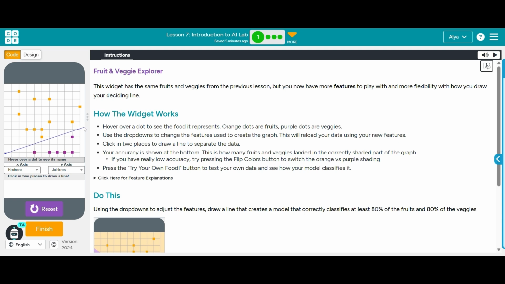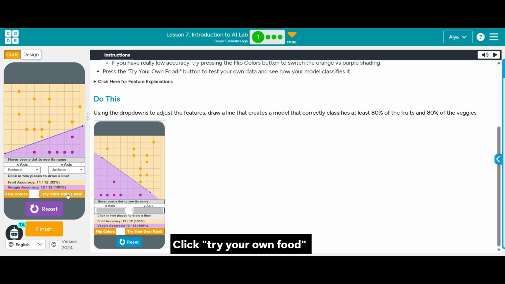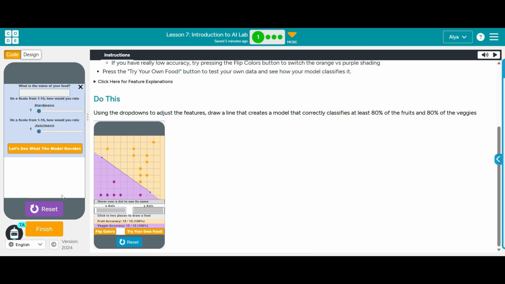Using the drop-downs, I'll draw a line that helps the model classify at least 80% of both fruits and veggies correctly. Once that's done, I'll test it with a pineapple. Hardness 4, juiciness 9.